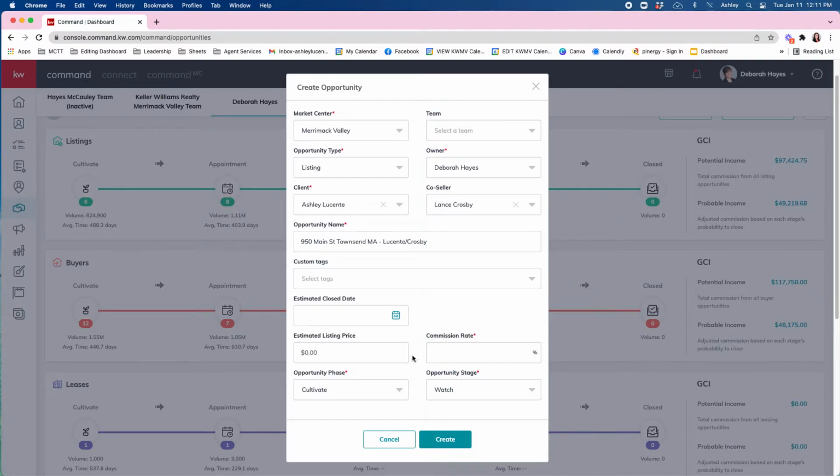And you will see that commission rate does have a red star, so you do have to plug something in. So I'm just going to put that in for now, but you could update it later on if you'd like. You do have to place your opportunity into your pipeline somewhere. So first you have to pick the phase. That is going to be one of these bubbles that you see in the background.